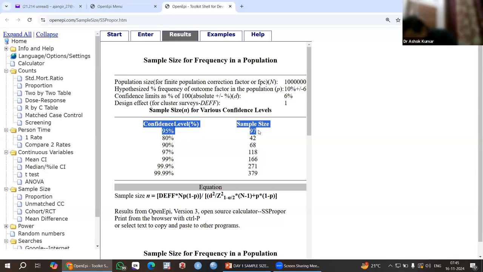So here is the conclusion. If you increase the margin of error, sample size decreases. If you decrease the margin of error, sample size increases. So you can do the sample size calculation accordingly, and whatever is suitable and feasible for you, you can take that sample size for your study. Okay, so this is Open API. Tomorrow I'll give hands-on examples on ClinCalc and Statulator. They are very famous.